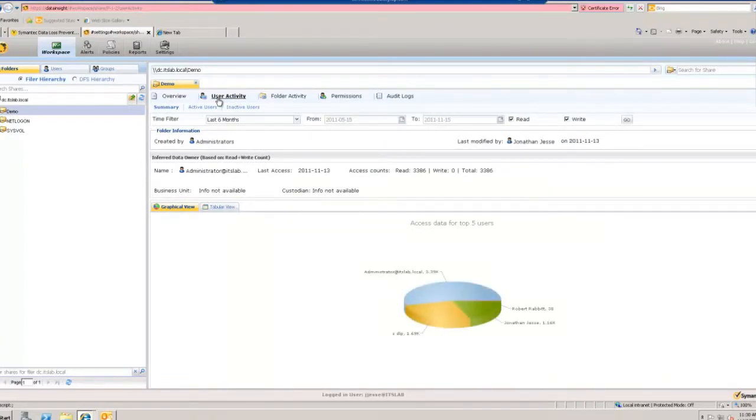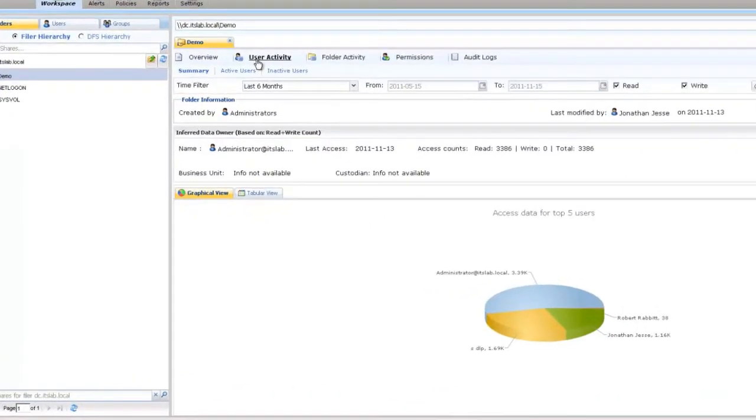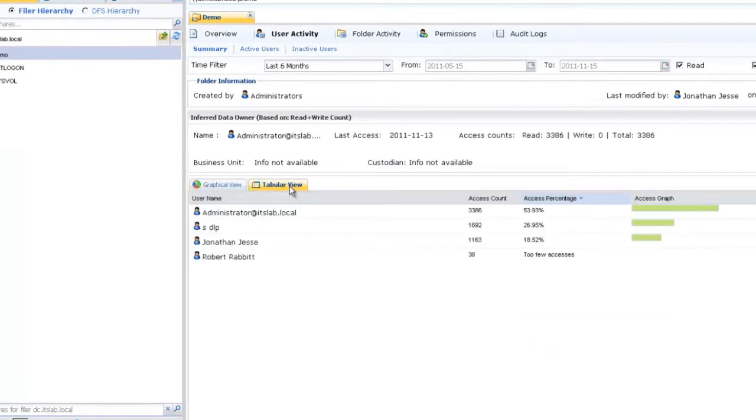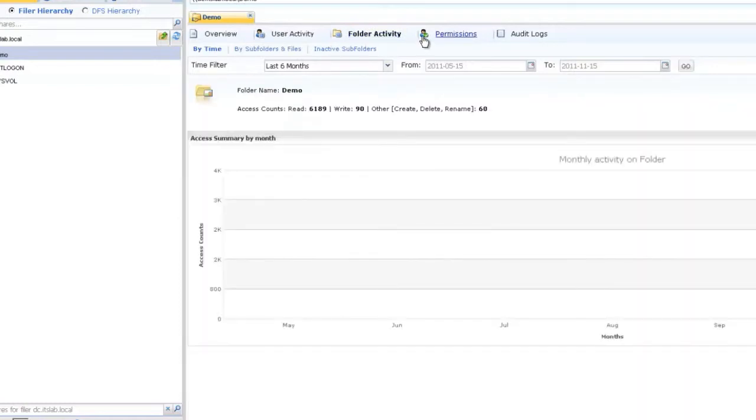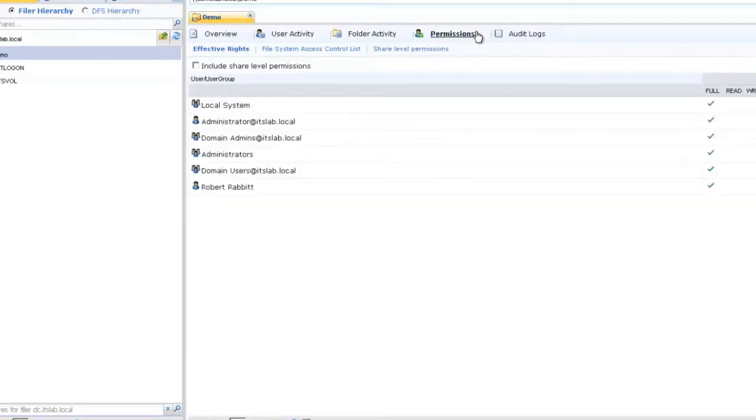I have 4 users who've accessed things. I can see how much data they've actually been accessing. If you'd like it in a little tabular view, I can get that as well. We can take a look at folder activity, get some nice little charts and graphs. The permissions, who has access to this.